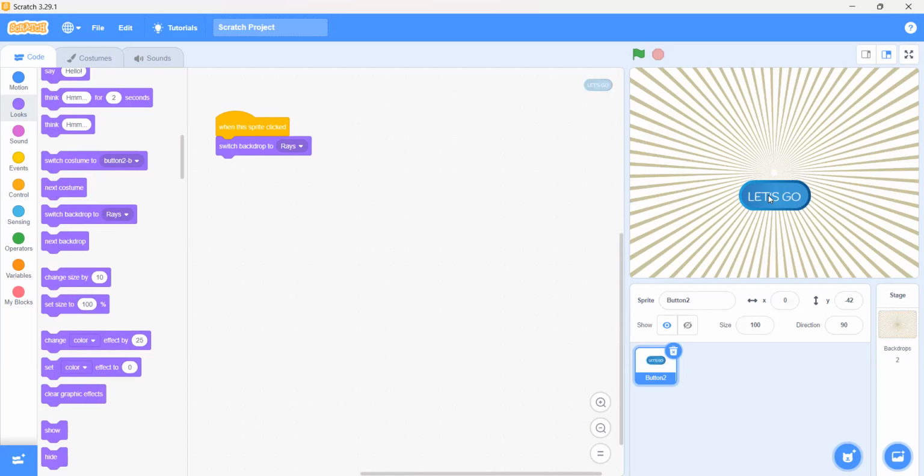Okay, we have to use this hide block. And now, Sakina, can you tell me when we have to hide this button? I want that when this backdrop is switched to race, the button should be hidden. Then what should be the code here? I don't know. Okay, no problem. Mina, do you know?